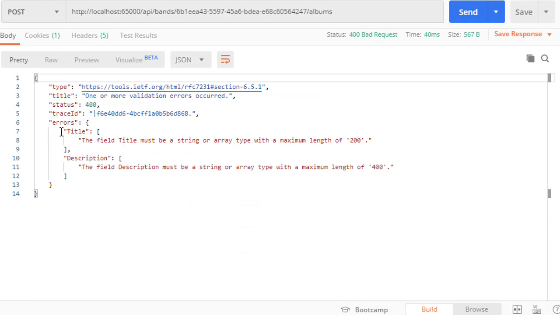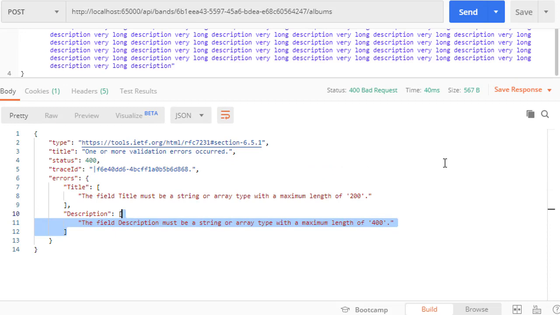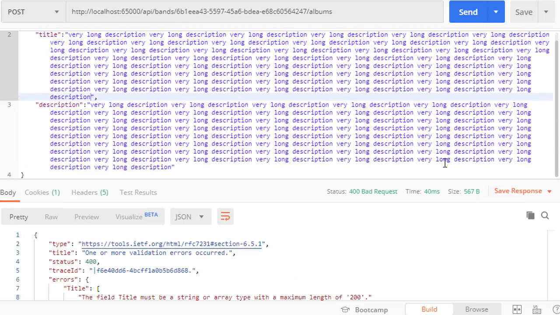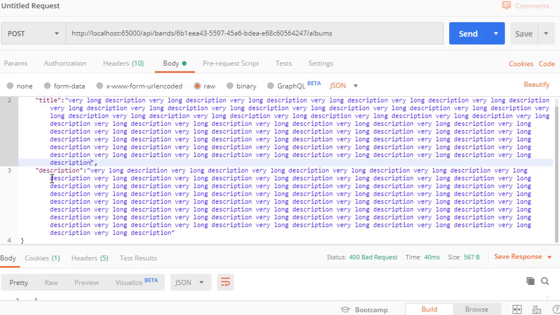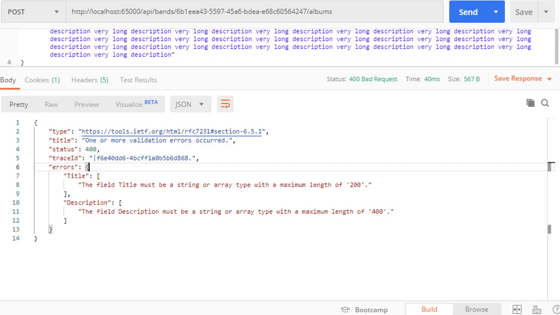And you can see that it says now the field title must be a string or array with a maximum length of 200, and the description has the length of 400 as maximum allowed. So it doesn't actually show us the error that the title and description are the same. And that's because the validation attributes take precedence. So if the validation fails on any of the attributes, then we will simply show the error there and the program stops right there. So this is our validation.